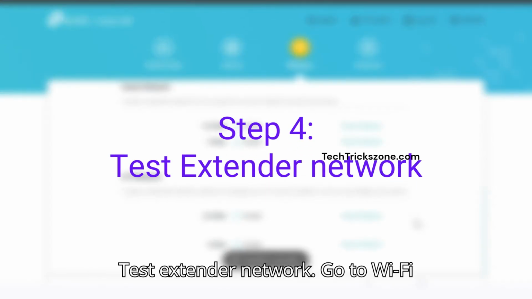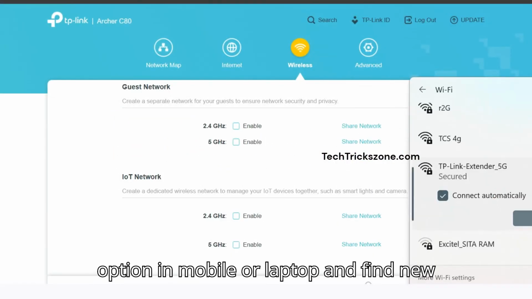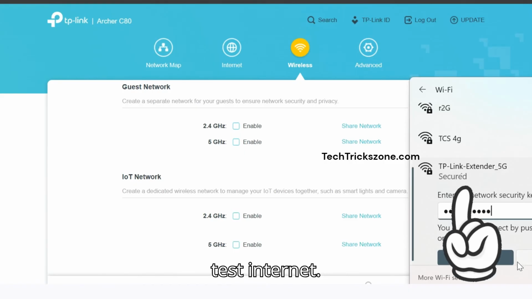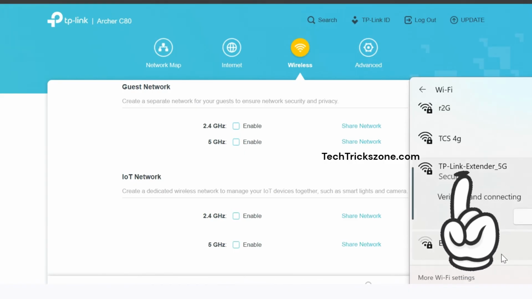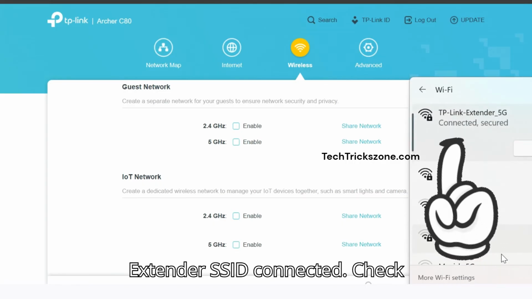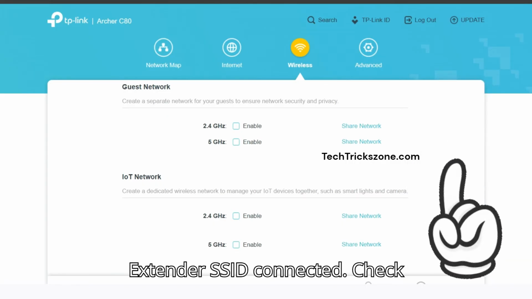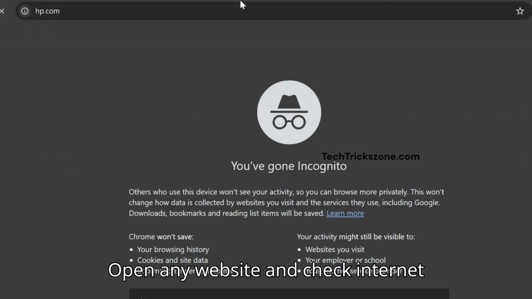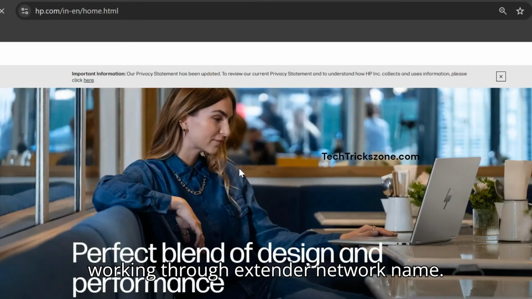Step 4. Test extender network. Go to the Wi-Fi option in your mobile or laptop and find the new extender SSID name. Connect to it and test the internet. Extender SSID connected. Check internet. Open any website and check the internet is working through the extender network name.